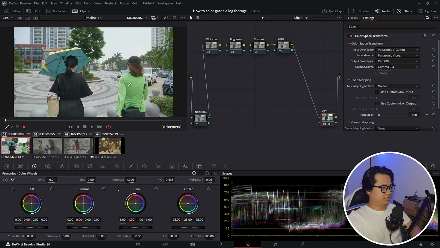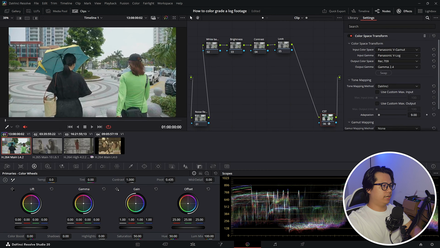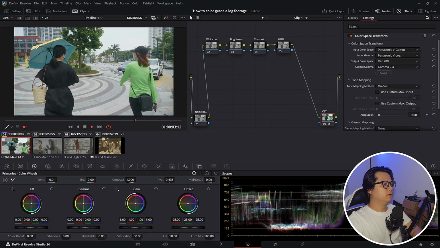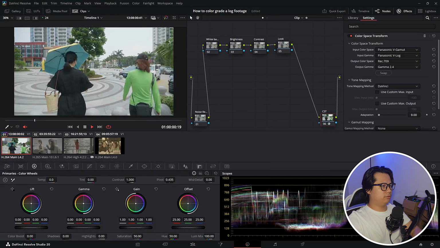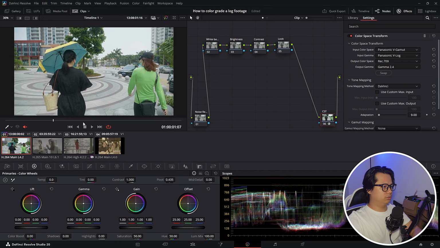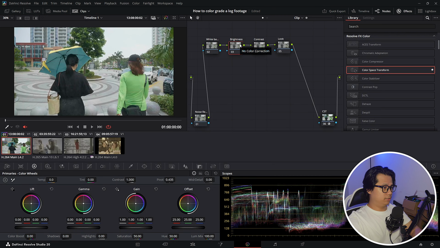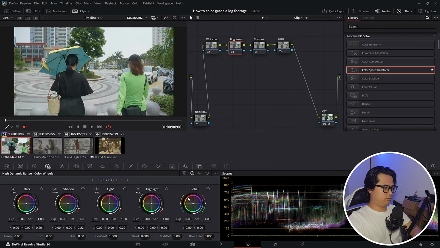Now in this scene we shot outdoors, and it was a kind of cloudy day at the time, so it looks kinda gloomy right now. So what we can do is we can go to the brightness. We're gonna bump up the brightness a little bit. Okay, let's go to brightness, we'll go to the HDR color wheel, and then at the global right here, we're gonna bump the exposure up just a little bit.